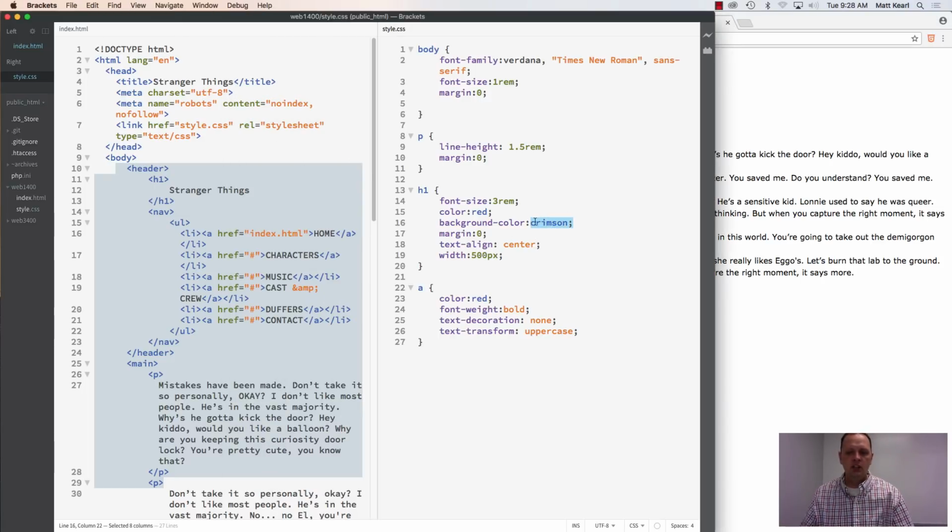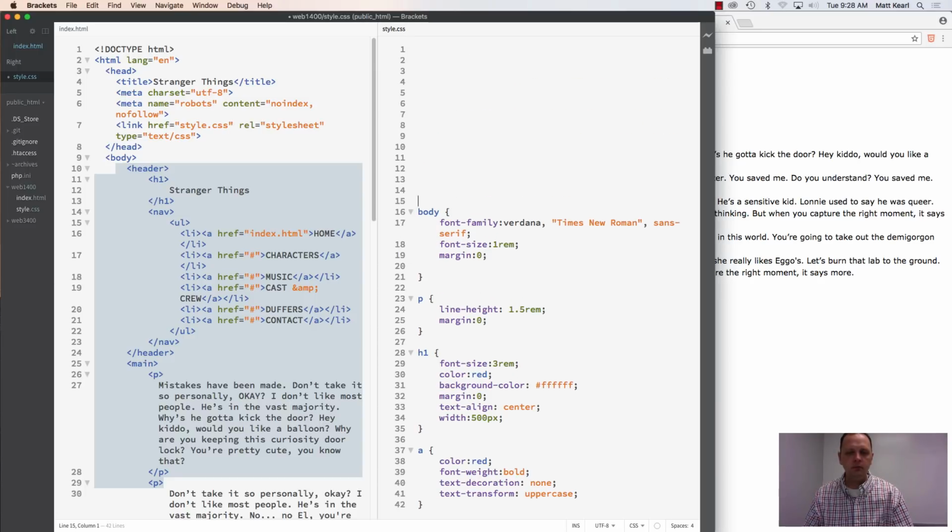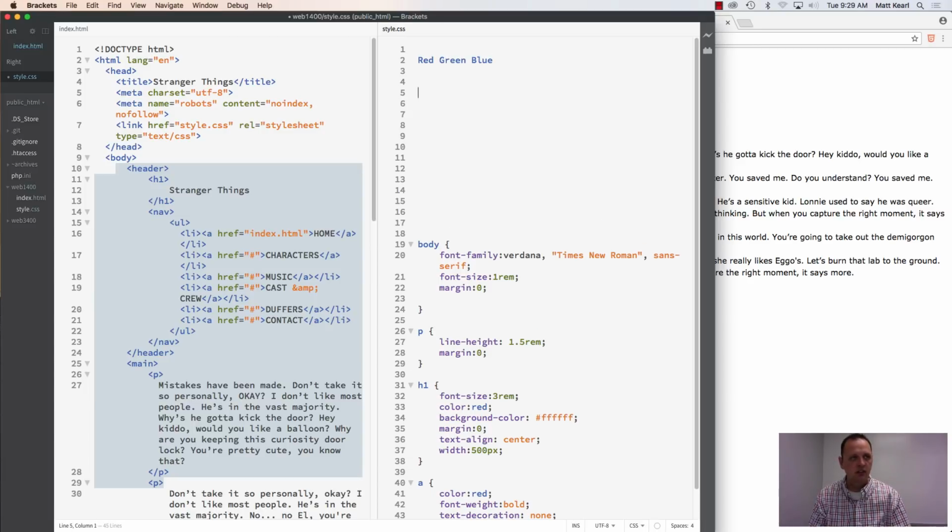So we can use hex codes, and hex codes for white would look something like this. The way that these work is typically, well, do you guys know the difference between CMYK and RGB? What does RGB stand for? Red, green, and blue, right? Red, green, and blue. All right, and CMYK?